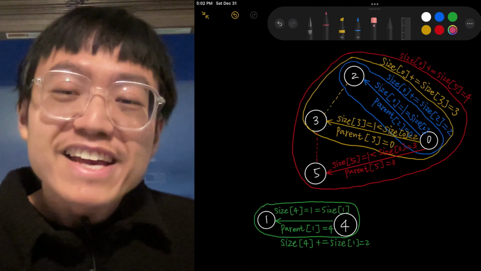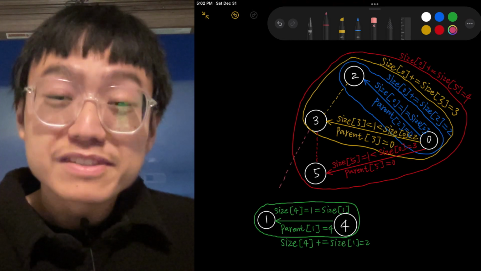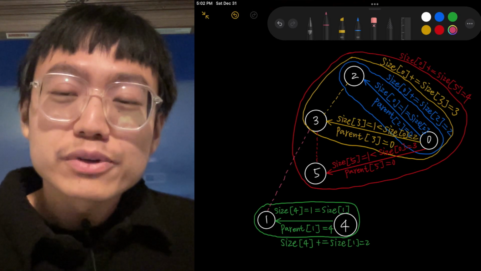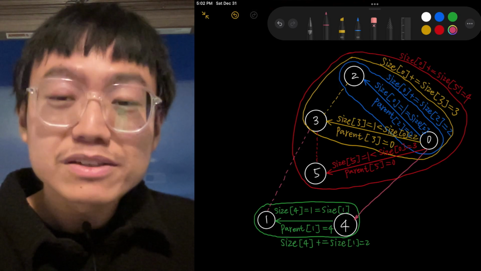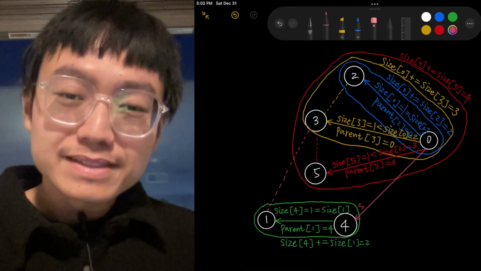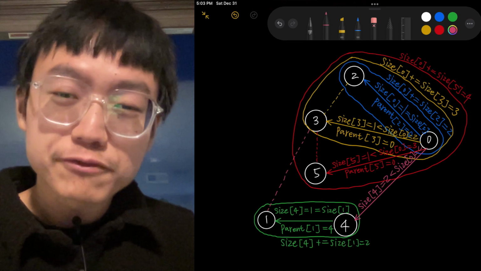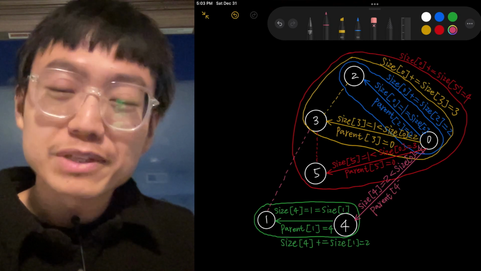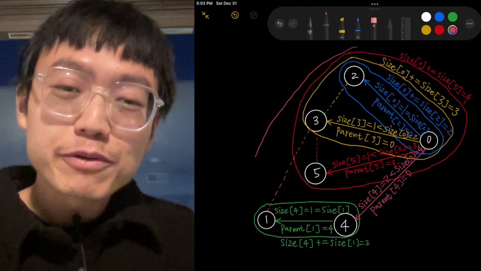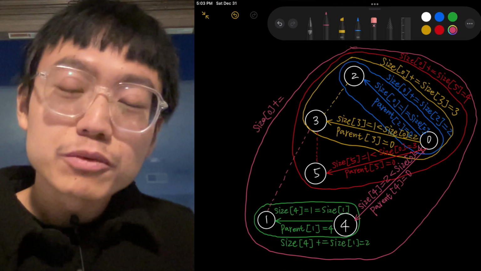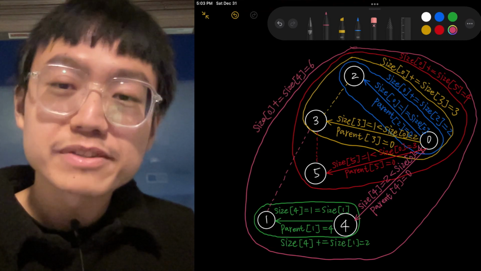And finally, let's check the edge 1 and 3. Because 0 is 3's root node and 4 is 1's root node, we compare node 0 with node 4. The size of 4 is 2, which is less than the size of 0, which is 4. So we assign 0 to become the parent of 4, and we update the size of 0, which is 4 plus 2, becoming 6.